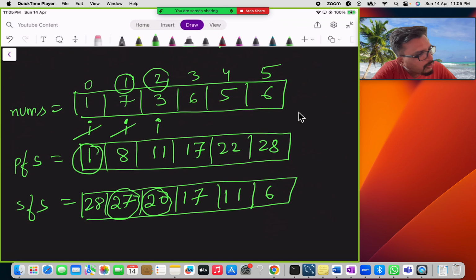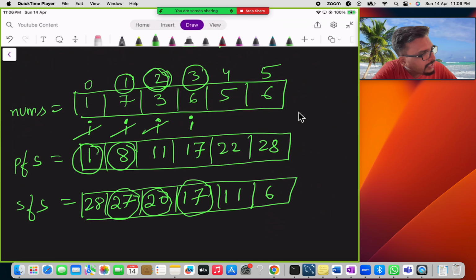For index 2, left sum is 8 and the right sum is 17, which is not equal. So 2 is not the pivot index. I will move to next index. So for index 3, 11 is the left sum and this 11 is the right sum. So both are equal. So 3 is the pivot index. We will stop our iteration here since we need the leftmost index.